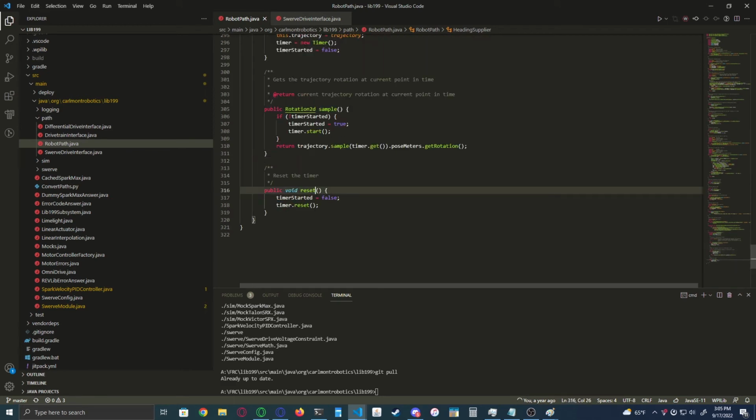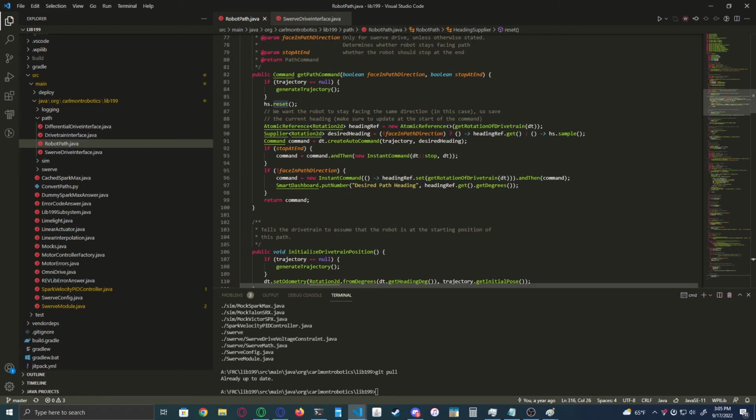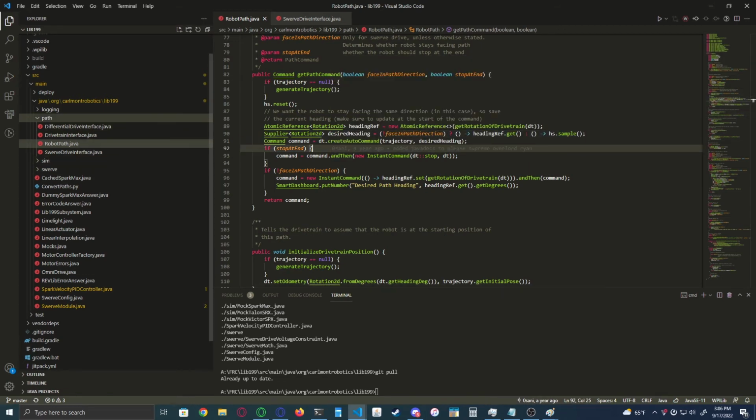And where do we call reset again? So yeah, every time we get the path command, we call reset. One thing we should probably end up doing, instead of calling reset here, is add it as an instant command before the command is run. Probably. Yeah. Add that to our to-do list of things.